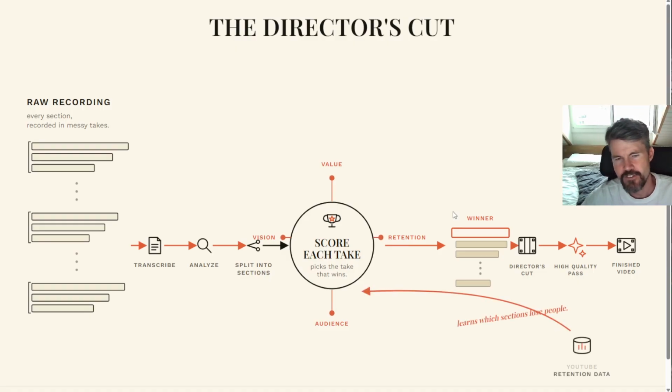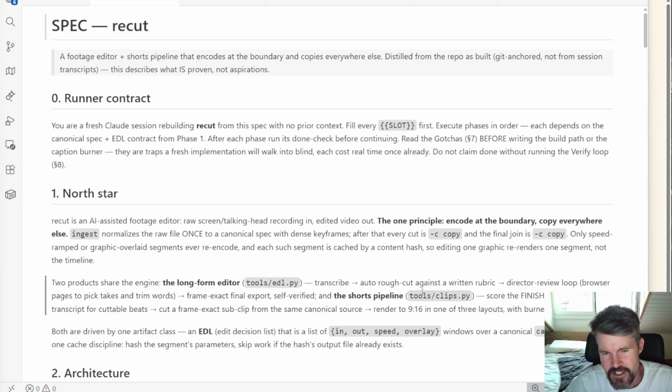Then after I've uploaded the video, I can go to YouTube, get the retention data, and feed that into the scorer. And over time this is going to improve the whole cutting and deciding part, because it's going to understand which sections cause users to drop off and which ones keep the users glued to the screen.